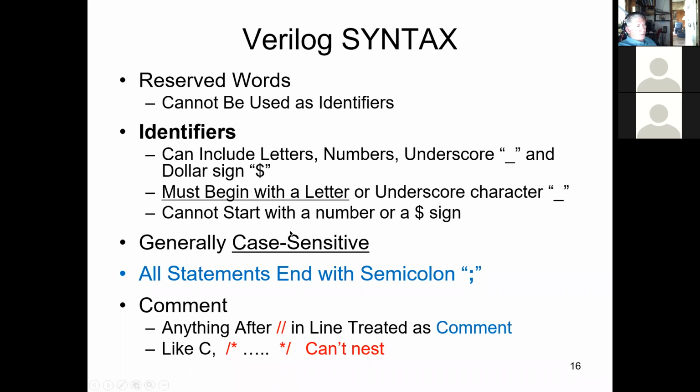But it is legal to be used. That's just convention, not a law you can't violate. Identifiers in Verilog are case sensitive. They're not in VHDL. And when you finish your statement, they end with a semicolon, unless of course they don't end with a semicolon, like some don't. So you have to kind of learn that.